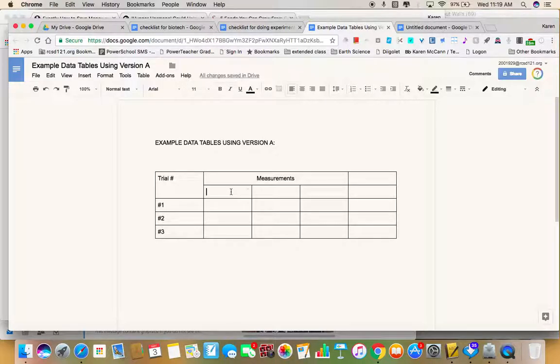And then here I have my measurements. So I have number 1, and again, this is going to be in millimeters, so I put that in parentheses. It has to be lowercase m's or it is not representing millimeters. Number 2, again in millimeters. And number 3 in millimeters.